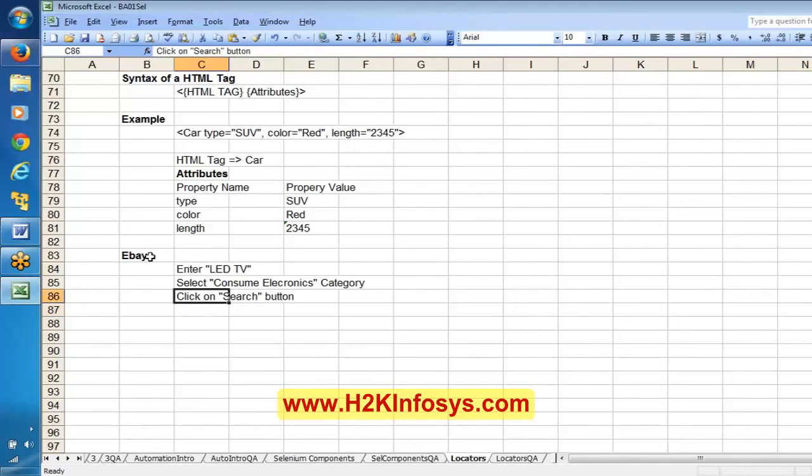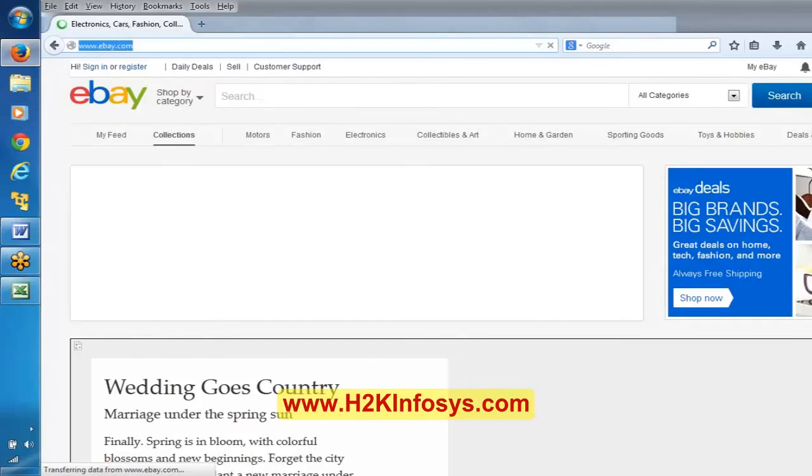Now here, say we have a test case in this eBay application: enter LED TV, select the consumer electronics category, and click on the search button. Say this is a manual test case that we have, and now we are planning to automate it. First is to enter LED TV here, in this text box. Under this category list, we want to select consumer electronics, and then we want to click on search. These are the 3 steps that we are planning to automate.